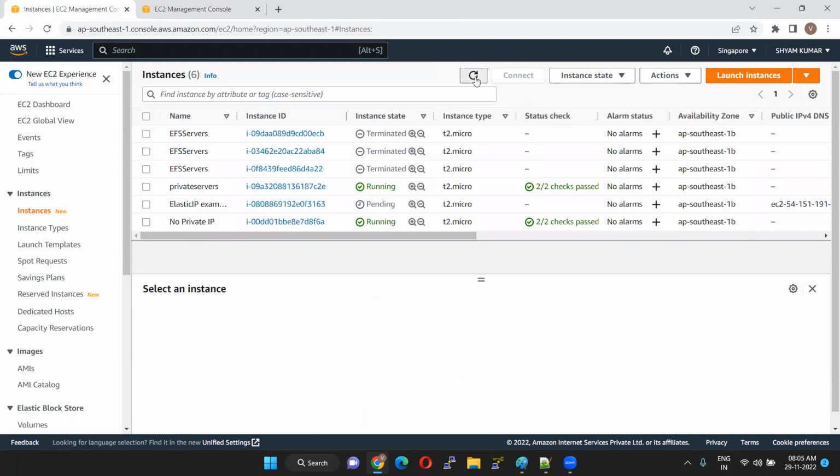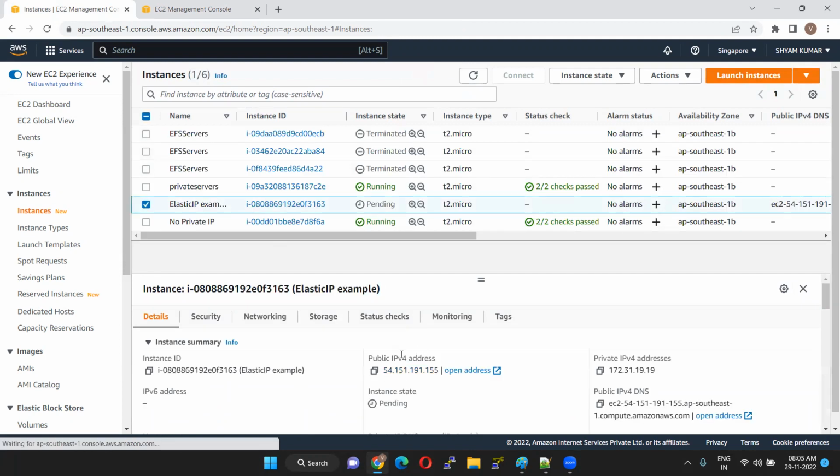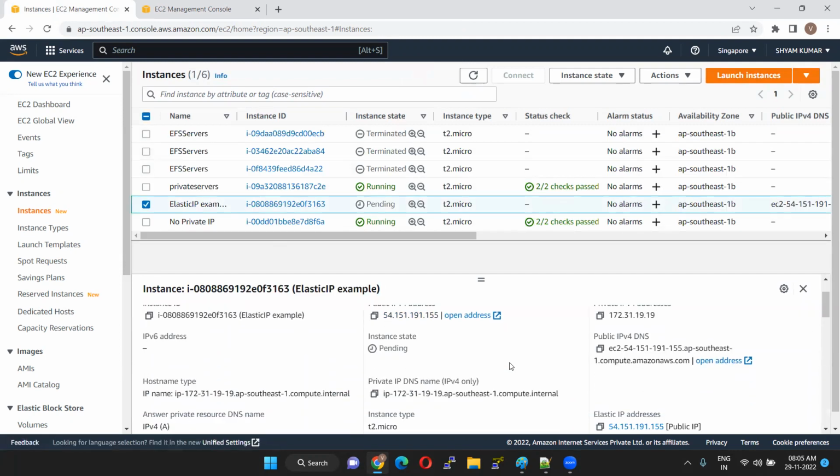Got it? Yeah, maybe DNS servers would be given elastic IPs, right, Shyam? Yes.